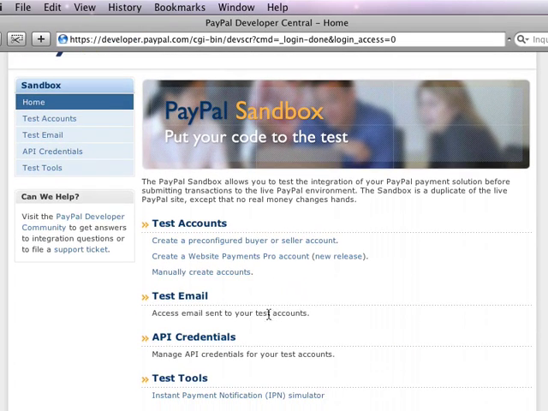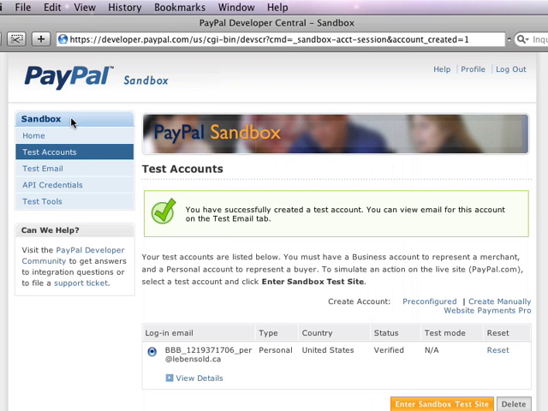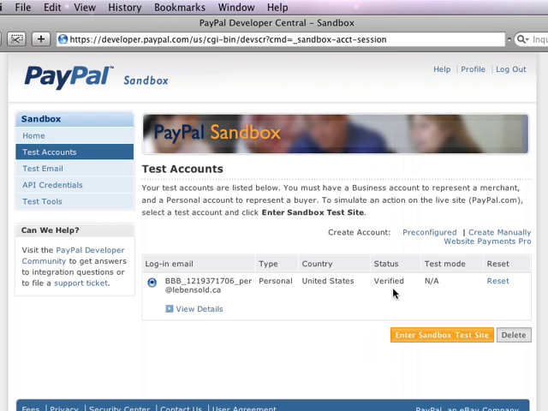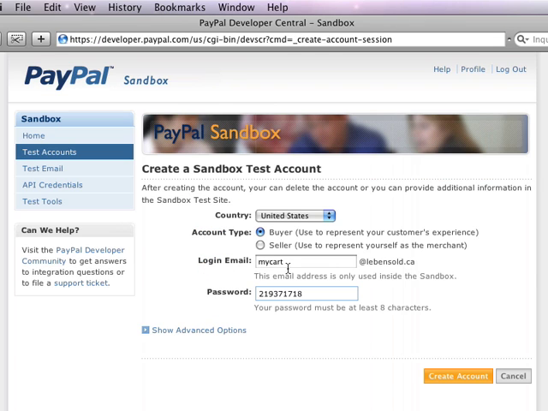And the first thing we're going to do here is create some test accounts. So we're going to create a pre-configured buyer and a seller. So the buyer is going to be BBB, and I'm going to make the password 12345678. We're going to create that account. And now I'm going to create another test account for the seller. So I'm going to go to Home, Create Pre-Configured Seller Account. The seller account is going to be SSS. The password is also going to be 12345678.